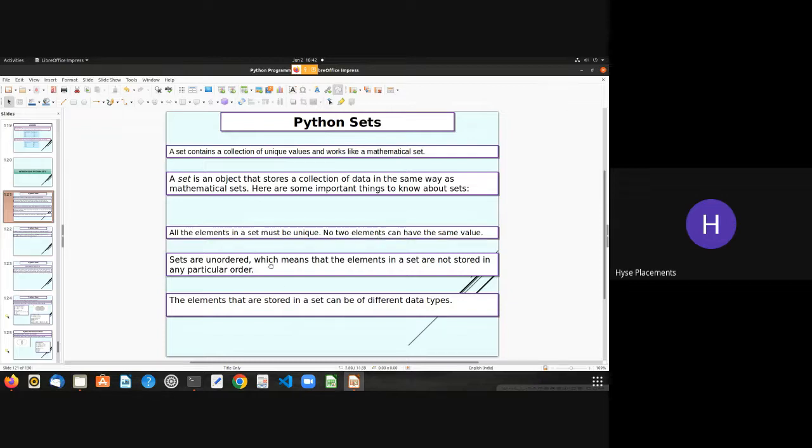Sets are unordered, which means that the elements in the set are not stored in any particular order. Coming to lists, you can have an order for it, like 0, 1, 2, 3 indexing. We have some order to it, but here it doesn't have any particular order.